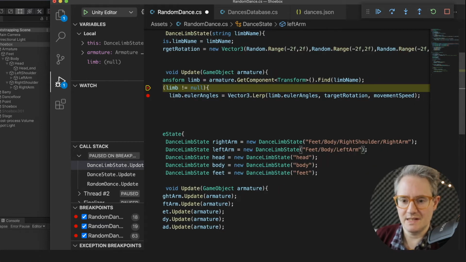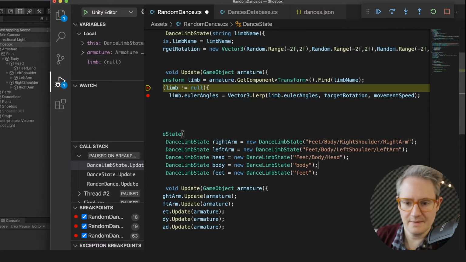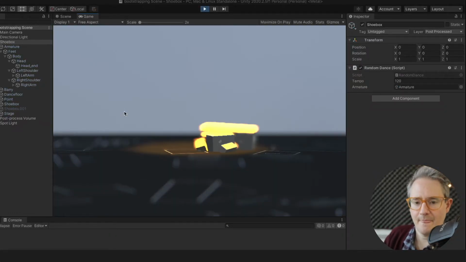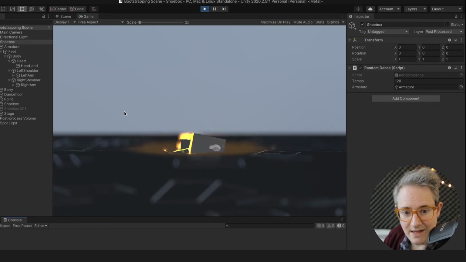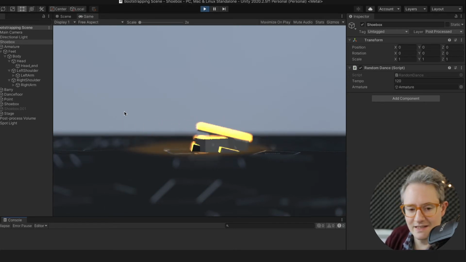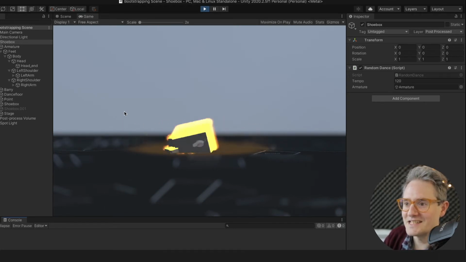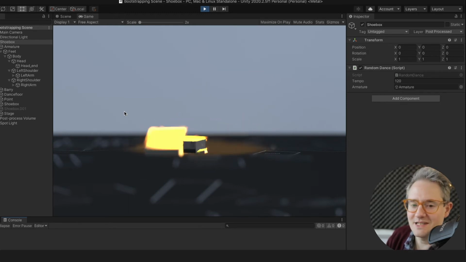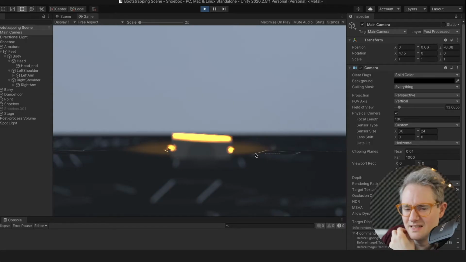Feet, body, left shoulder. Let's just do a whole left arm, body, head, feet, body. Let's see if this is running. Come on, Barry. Oh, he rotated. Hey, look. Motion. Not necessarily the motion we're after. And it should really slow to a stop. I mean, that's a pretty good break dance though, you've got to admit. Poor Barry. Look at the state of him.